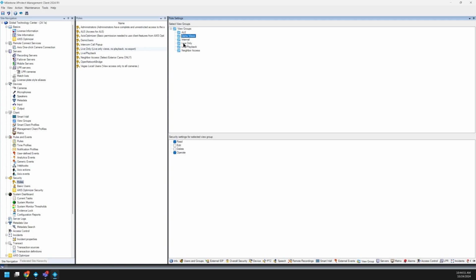Okay. We can also give them their live only view group, and maybe we give them full access to that so that they can create whatever custom views or layouts that they want within that. But then we give them the space to do that.